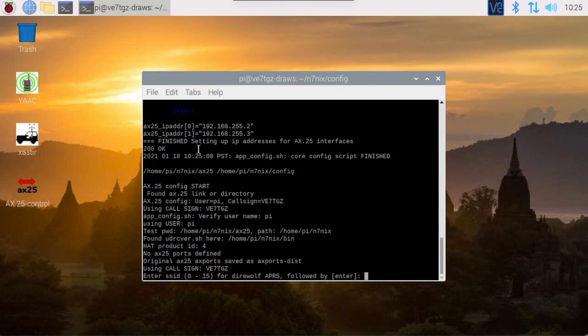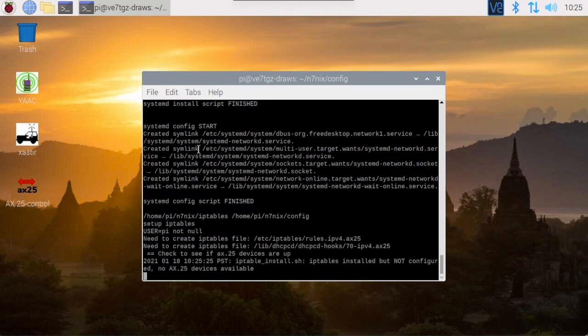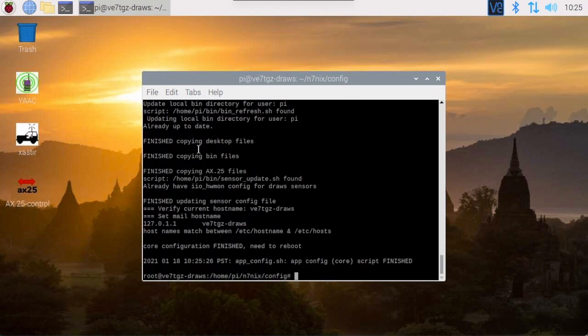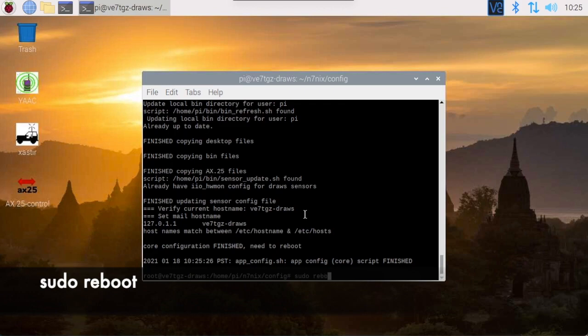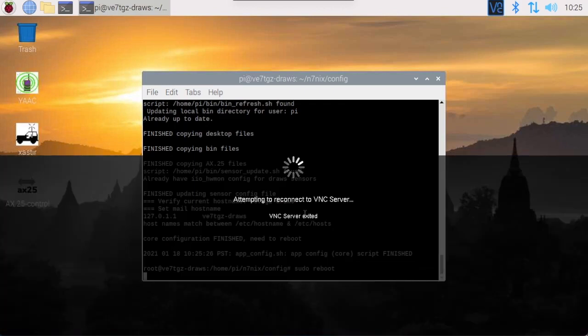This will be our call sign for Direwolf for APRS. So I'm going to just choose one here. It generates the internet gateway login. It takes care of everything there. So now what you'll want to do is a reboot. So sudo reboot and wait the 30 seconds.